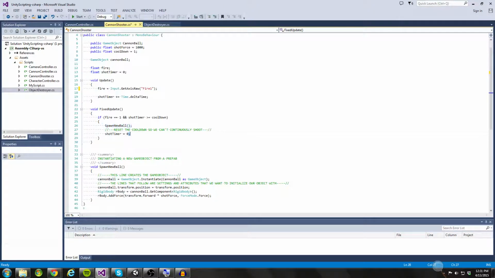If we don't reset the shot timer, then we're just going to constantly be able to keep shooting. So if we reset the shot timer, we're going to have to count back up to our cooldown value before we can shoot again. So don't forget to do that. So the spawn new ball. And the reason this is in fixed update is because we are dealing with physics slightly. I wouldn't say it's absolutely necessary because we aren't constantly really updating any physics, but we are using physics, so it's good practice to just use fixed update anytime we are using it.